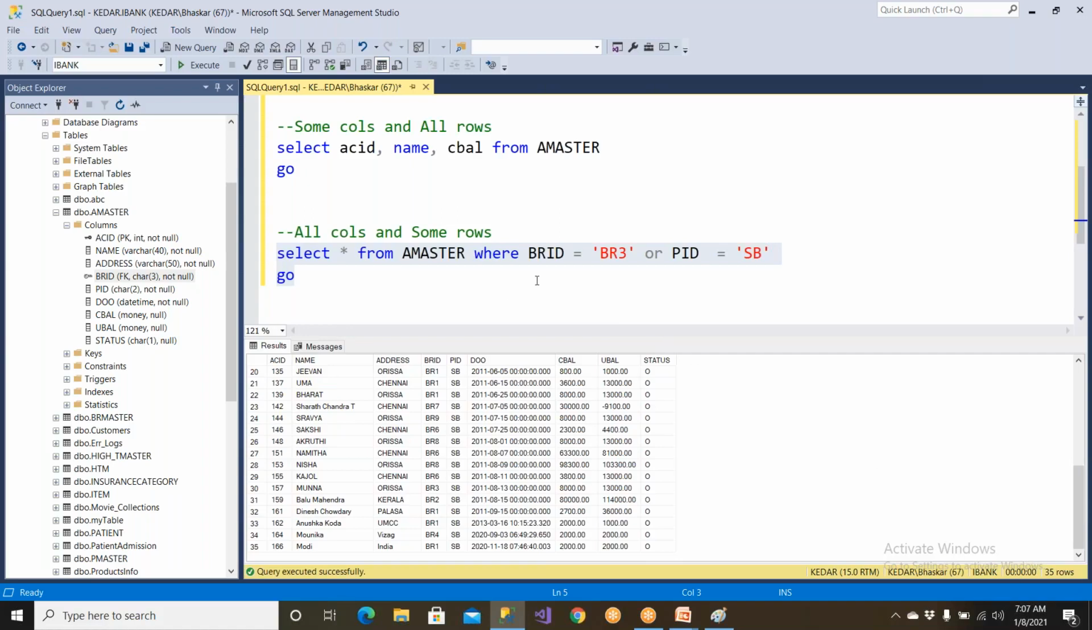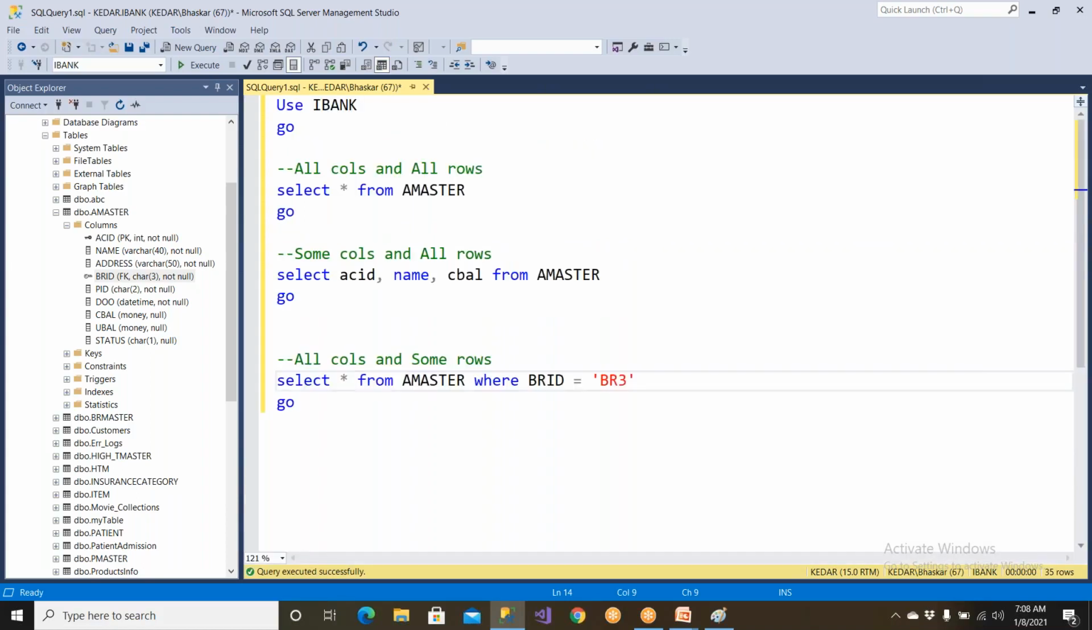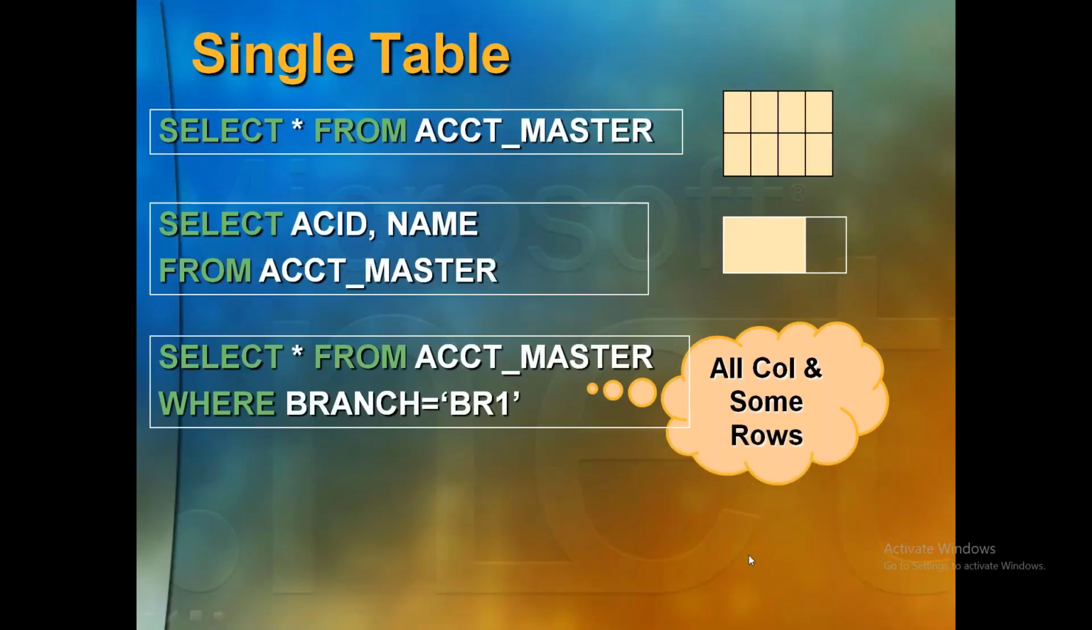Am I clear? The where clause is used to filter the rows and the star is used to retrieve all the data. That is very important. The select clause is used to filter columns. If you write account ID, name, balance, you are filtering the columns with the help of select and you're filtering rows with the help of a where clause. Remember this point.